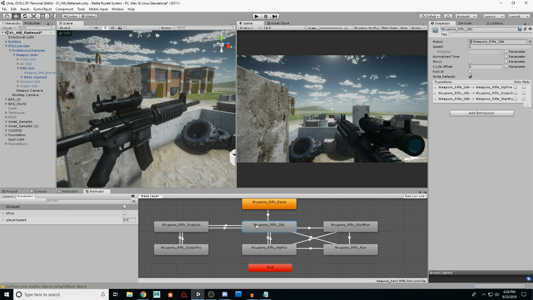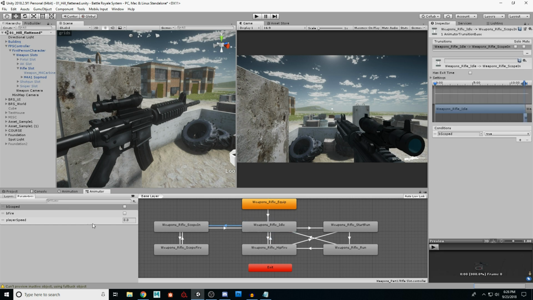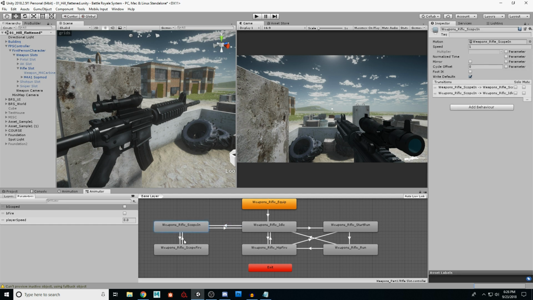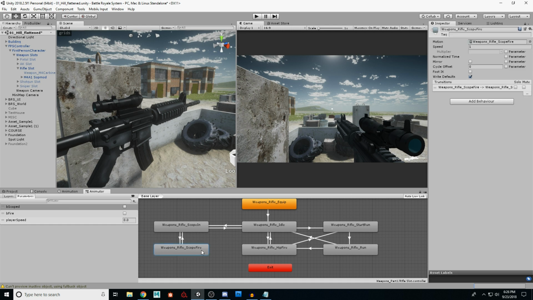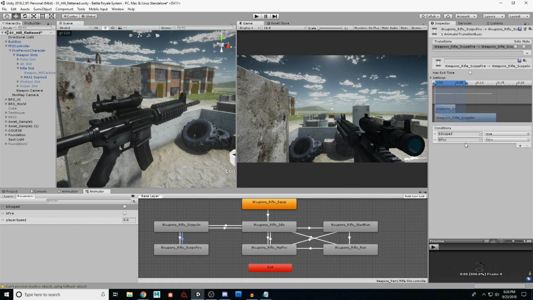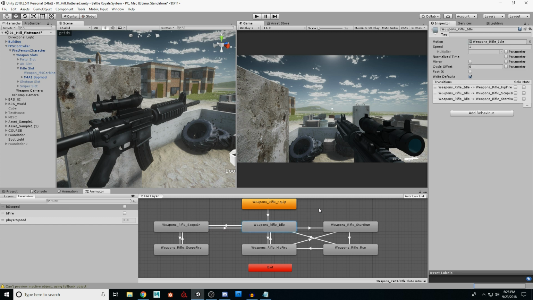Then to scope in, it's if bScoped, the value is true, then we go over to scope. And if we're in scoped and we start shooting, go to scoped fire. Then if we're in scoped, but we're no longer shooting, go back to just regular scoped in. And then if we're no longer scoped in, so on this return trip here, then go back to just idle. And that's kind of how it all works.